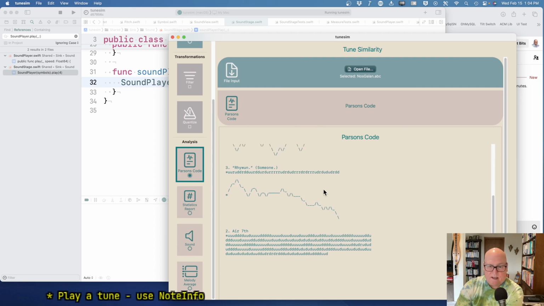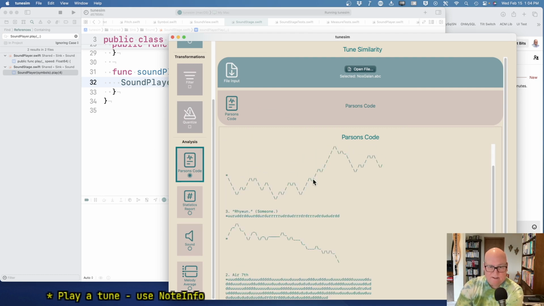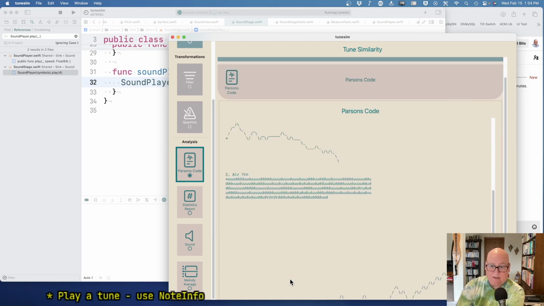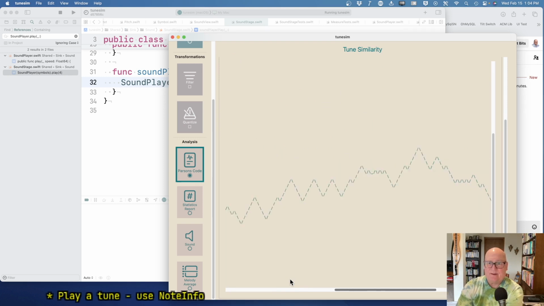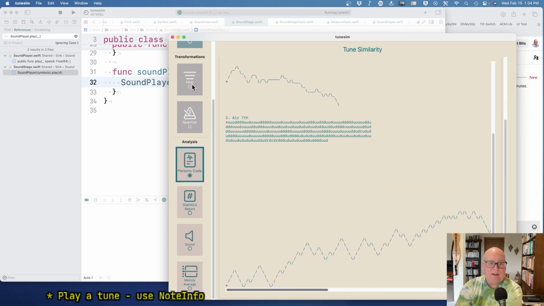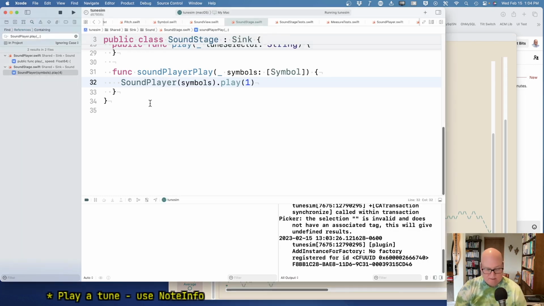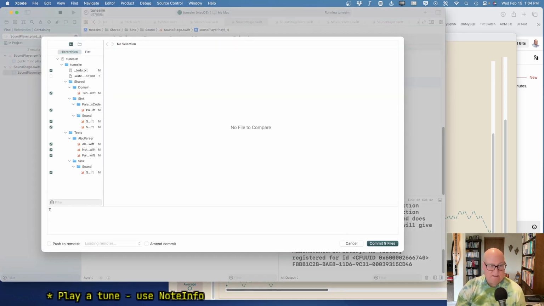All right. I mean, you look at these shapes, they don't look very similar, and you listen to the tunes, they don't sound very similar. So I think something accurate is going on there. All right. But we're playing. Okay. This is cool. Okay. So test sound player, that it's calling with the right tune.